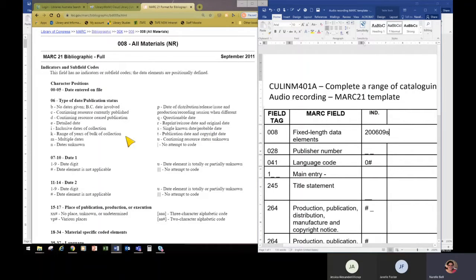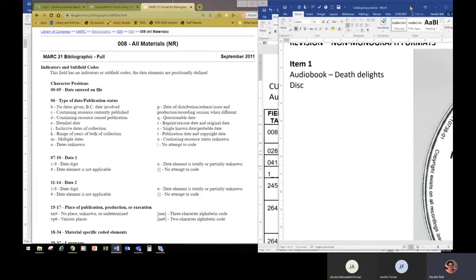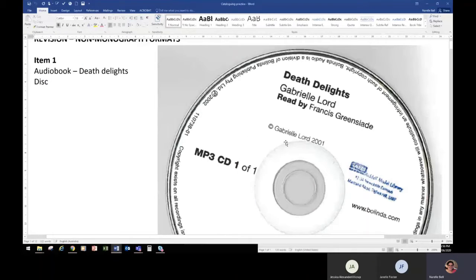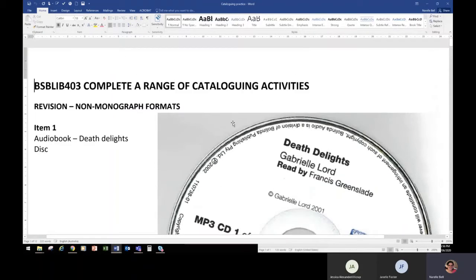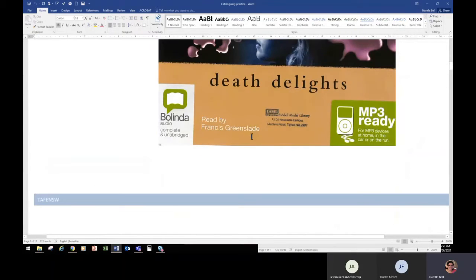So the next 4 positions are the date, and that's the date that it was published. And it's only the year. I'm going to get lost with all my pages here. Find the year that this was published. 2001 is the copyright date. We've got 2002 is the P date, the phonograph date. Oh, good. That's going to be fun.